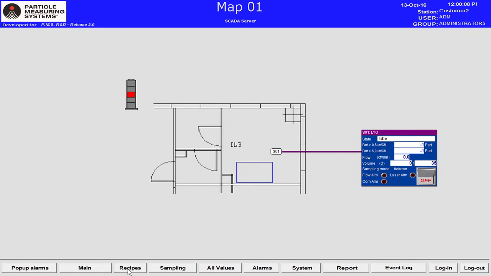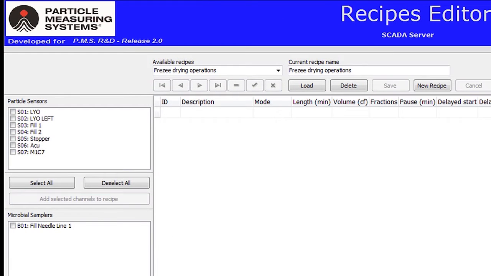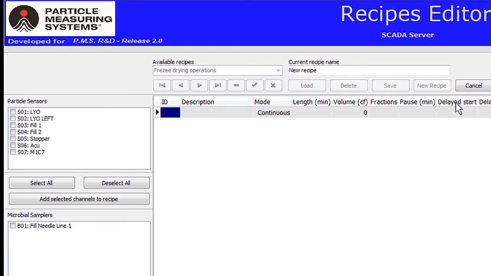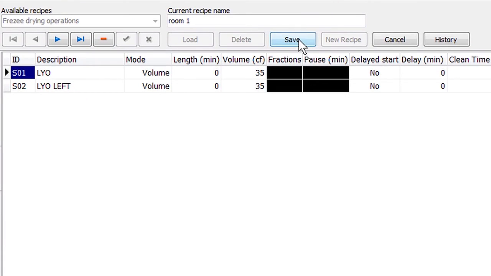In order to gather data, the system must begin taking a sample. Samples are defined by recipes. A recipe is a set of instructions to the system telling it which sensors to begin measuring and gathering data from. The sensors are selected that will be added to a recipe. Characteristics such as volume or length of the sampling time can be entered into the recipe. These parameters vary depending upon the type of sensor being selected. In this example, we are selecting a particle sensor that will run for 35 minutes.